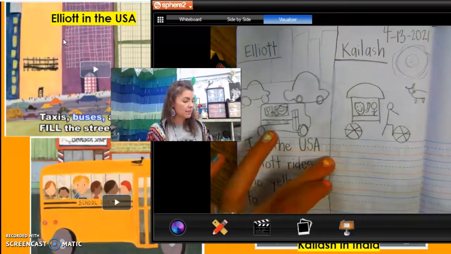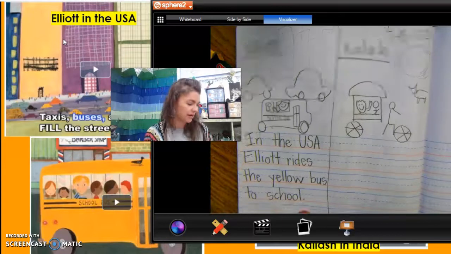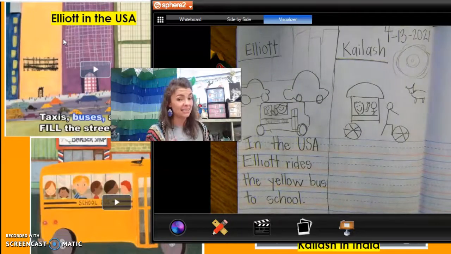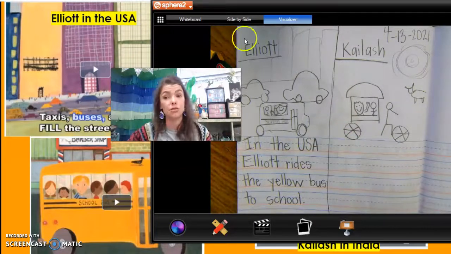Let's read what we have so far. In the USA, Elliot rides the yellow bus to school. Period. We've got one sentence done. We still need color to show that yellow bus, but you have one more sentence to write.